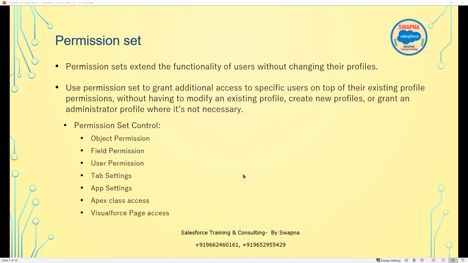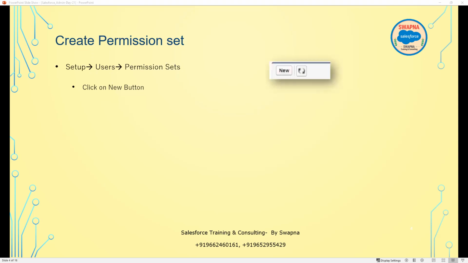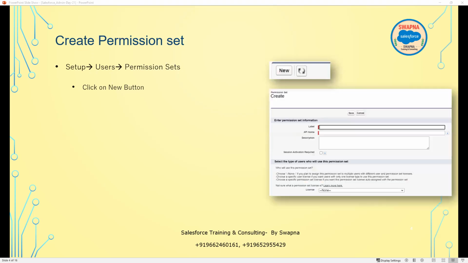Now let's see how to create a permission set. In order to create a permission set, go to Setup, Users, Permission Sets. Now click on the New button. When you click on this New button, it will open up a page. Now this page is going to explain the label, like the name of the permission set. Automatically the API name will be captured. When you enter the label, the API name will be automatically captured.